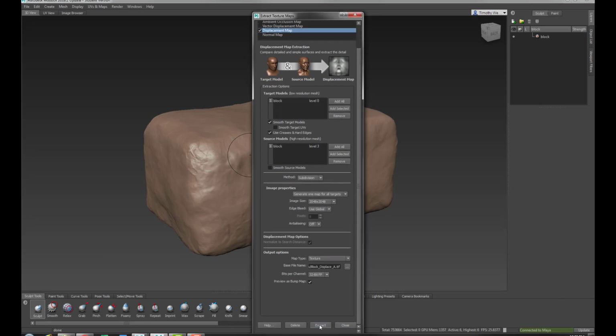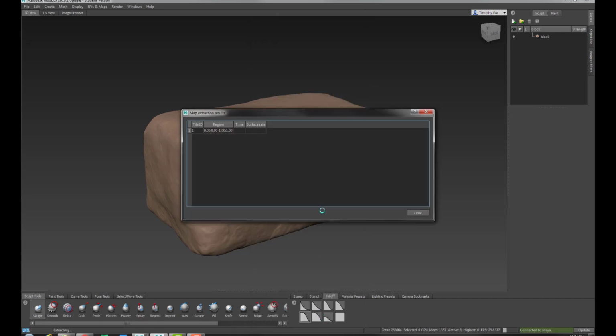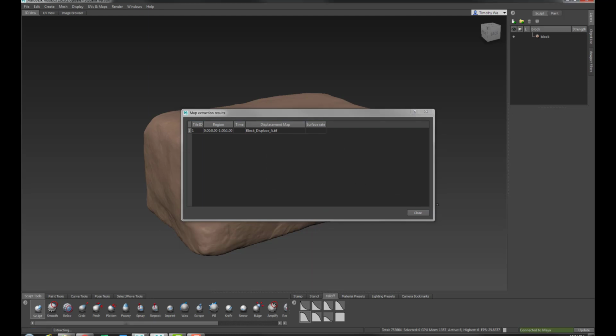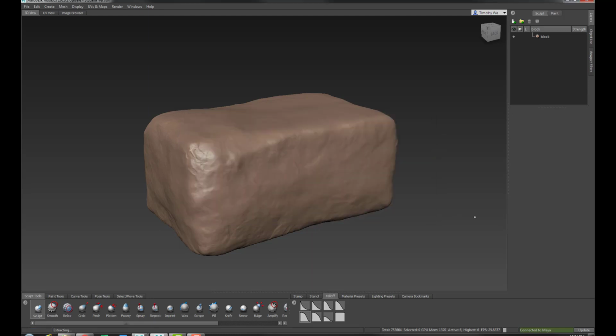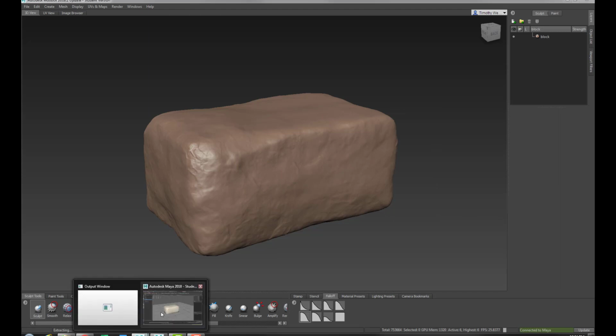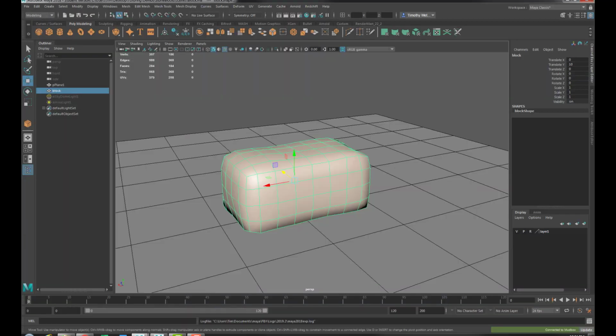And I'm going to go ahead and turn off that display as bump. And I'll extract this. And hit OK. And we'll close that. And let's go take a look at that in Maya. So we'll jump back over into Maya.